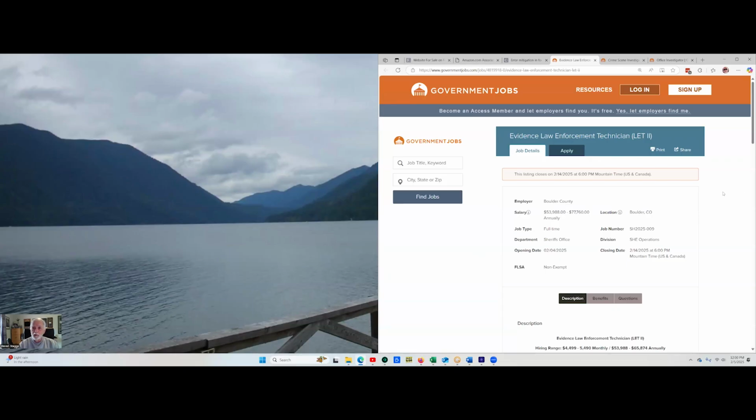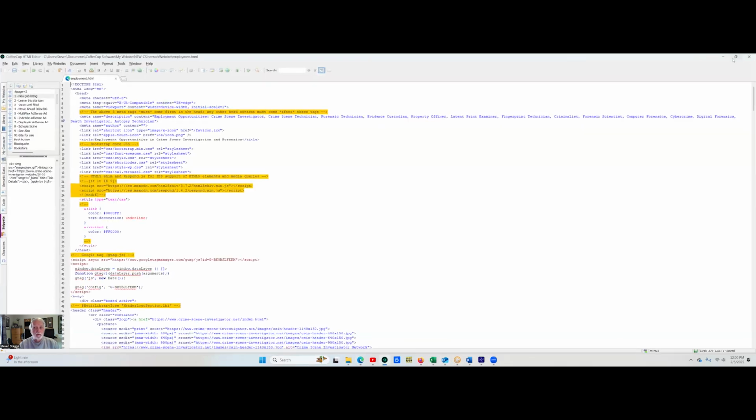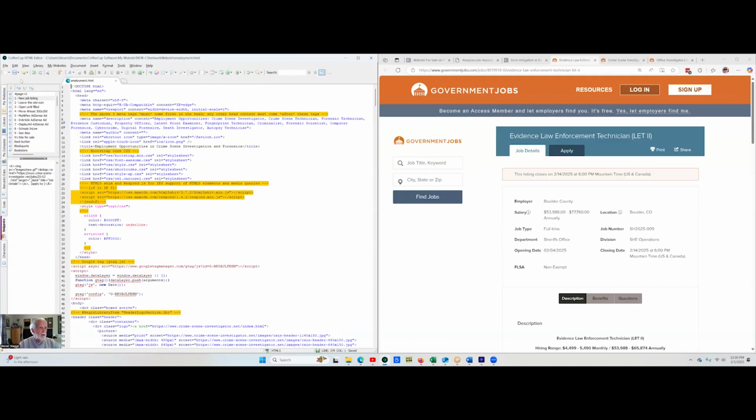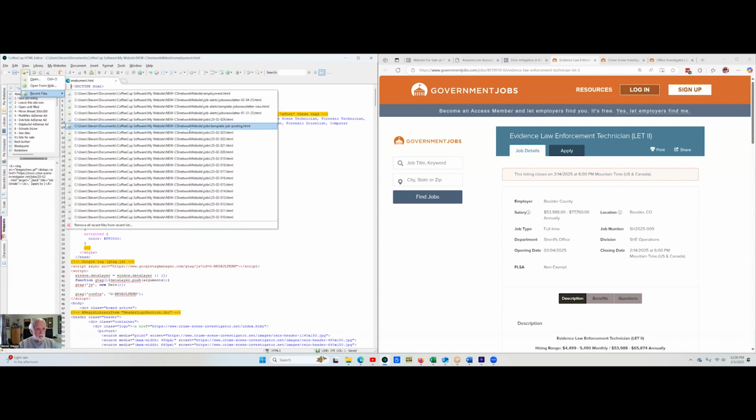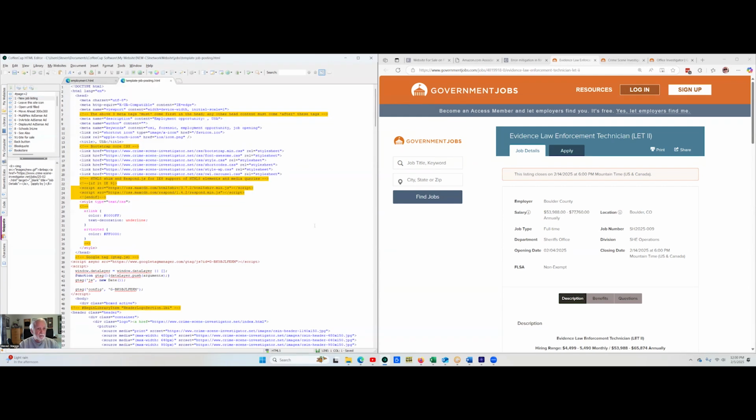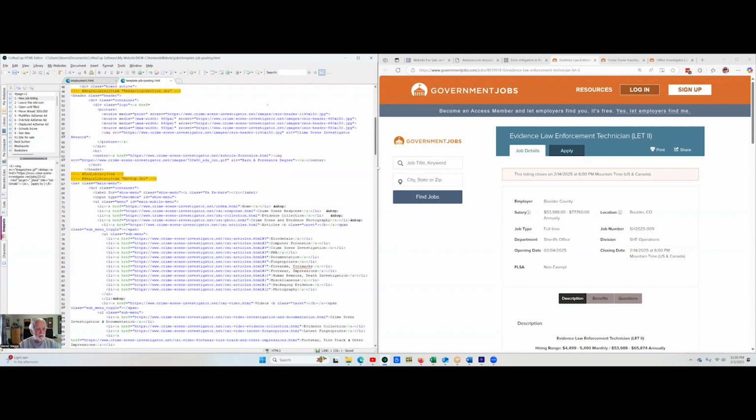All right, so now what do we do since we have these? Let's go ahead and open up our HTML editor. And I have a template for the job posting. So I click on that. Here's my template, so I don't have to do a whole lot of HTML.